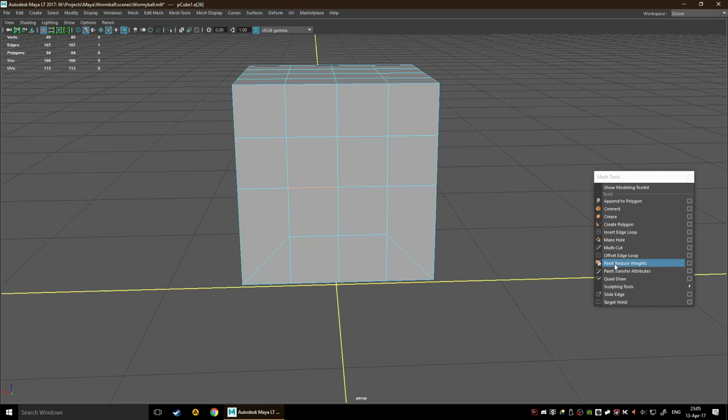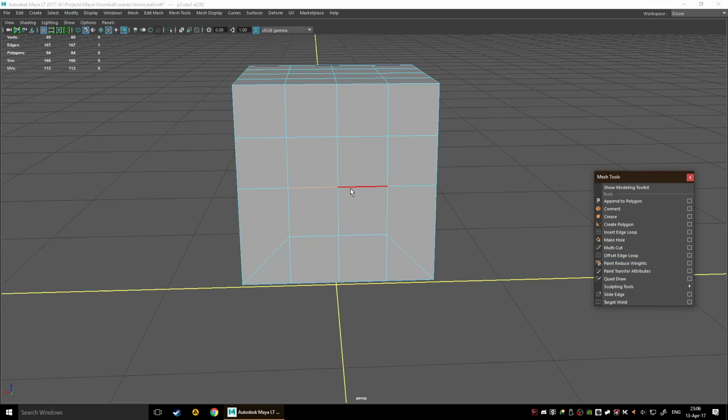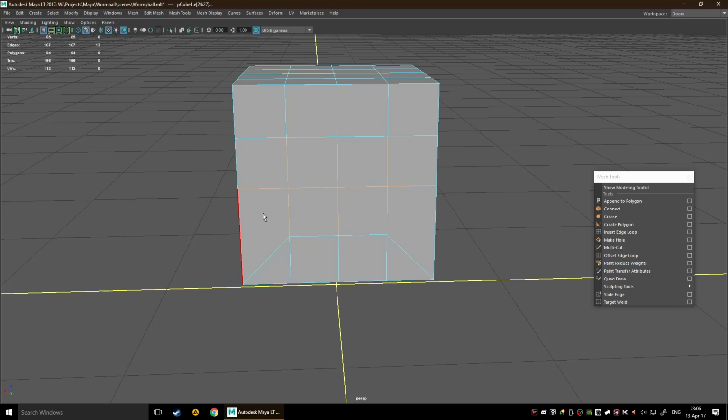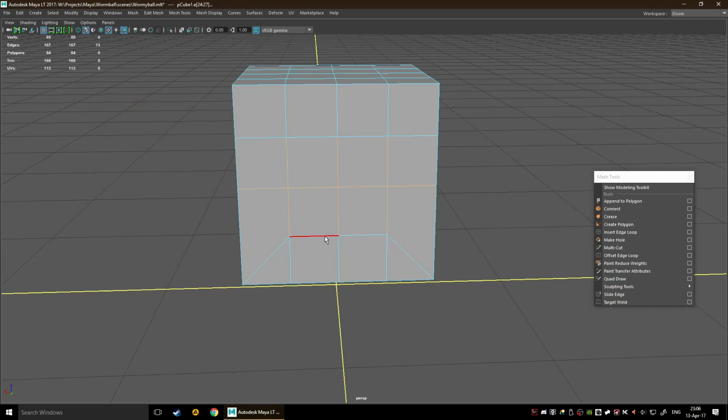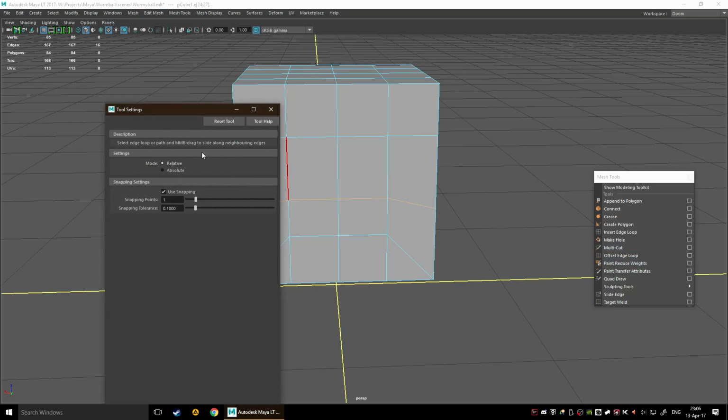The paint reduce weights stuff, I really don't know what that does, because the paint weights tool is usually for animating, and I really don't know what this thing does. If it does the exact same thing, I don't think it belongs in this menu. But let's go ahead and click and see what it does. Doesn't do anything. Let's click here. Edge loop or path movement slide along the neighboring edges. Okay, so let's go and select that. So paint reduce weights for some reason doesn't really do anything impressive. So I don't know why you would ever need this.